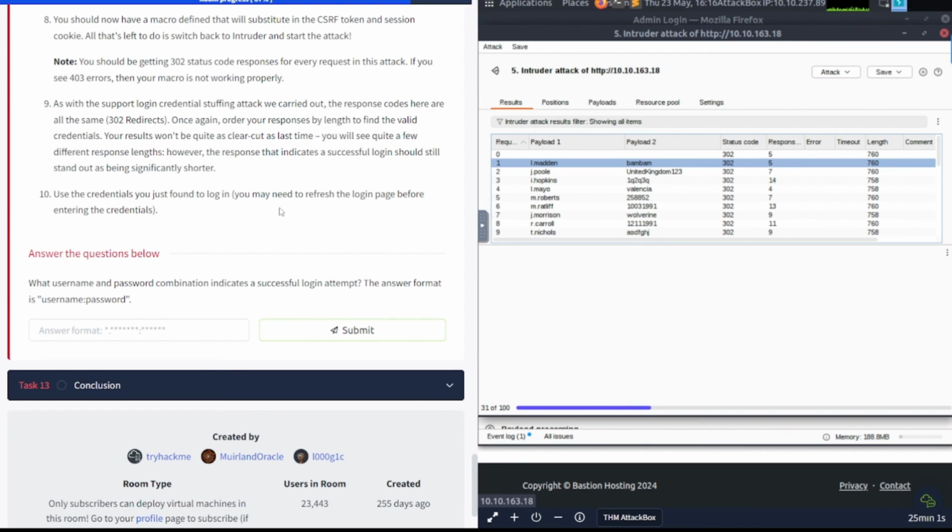Your results won't quite be as clear cut as last time. You see quite a few different response lengths. However, the response that indicates a successful login should still stand out as being significantly shorter. Use the credentials you just found to log in. You may need to refresh the page before entering the credentials, and then you'll use the username and password combination again. So let's go ahead and wait until this finishes, and we'll come back and find the answer.